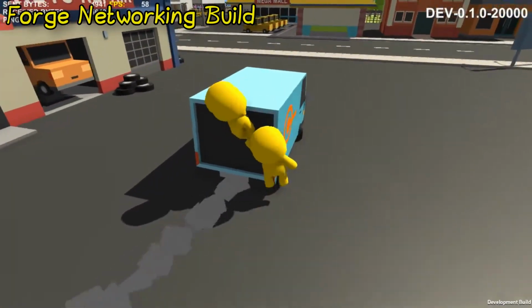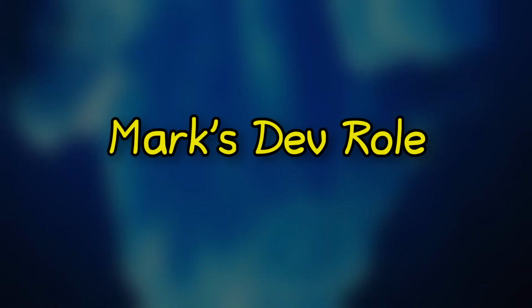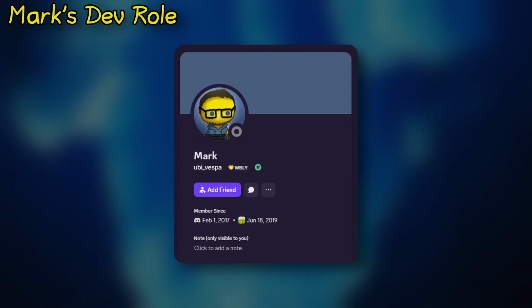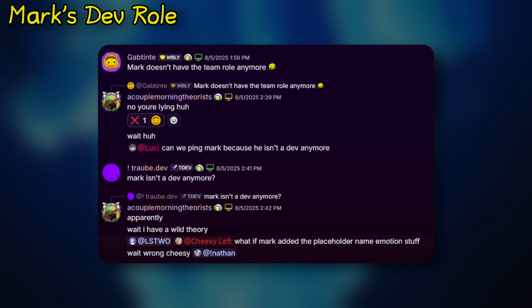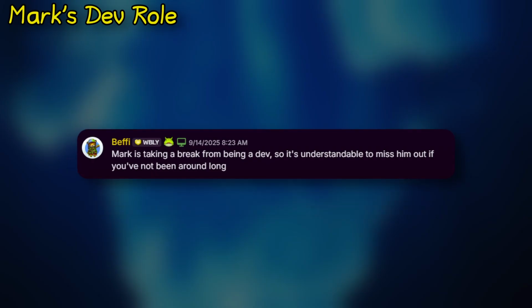Mark's dev role. Mark is the 3D modeler and map designer for Wobbly Life, though recently, before the 1.0 update, people noticed that his dev role on the Discord server just disappeared. It has since been confirmed by the mod team and community manager that Mark is just taking a break currently, though we don't know the whole situation, if this is just made up or actually true.